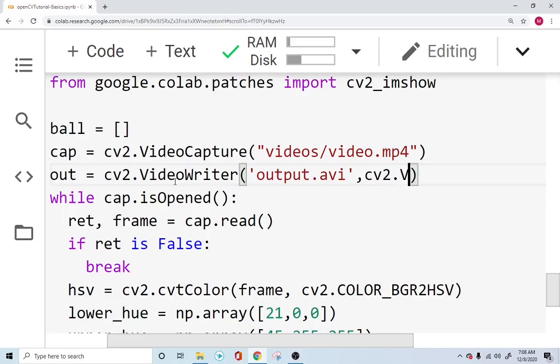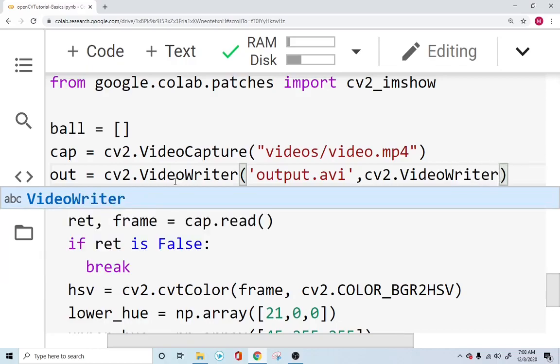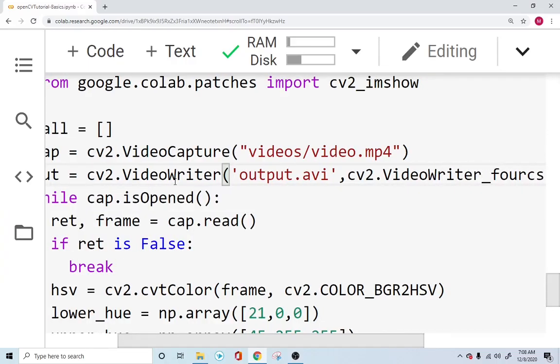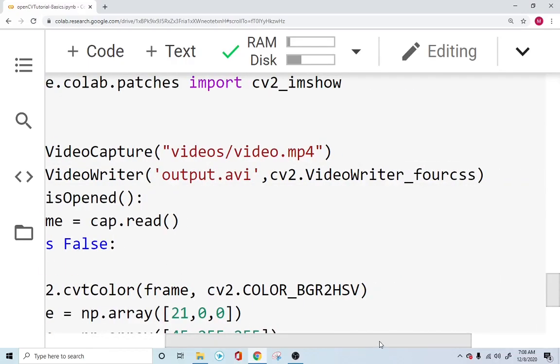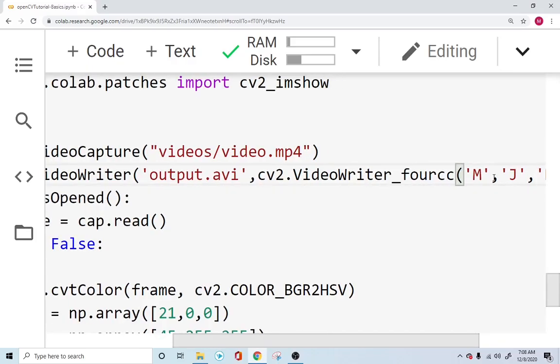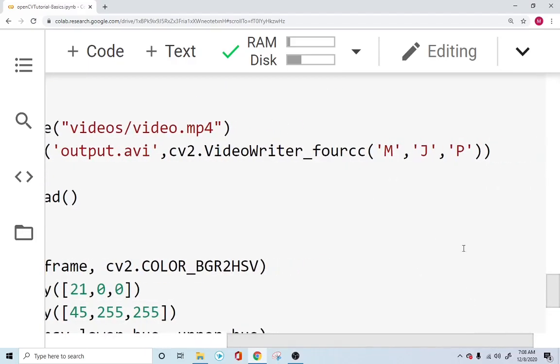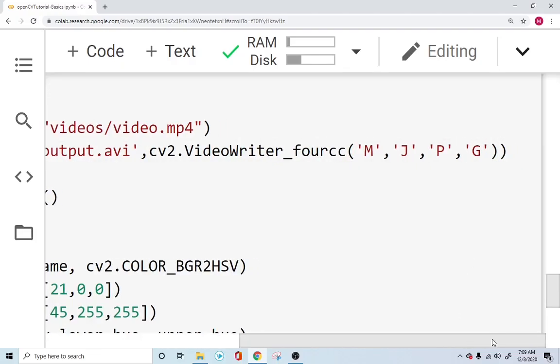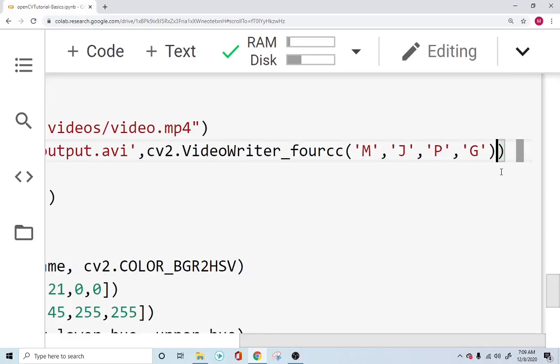We'll say CV2 video writer, and this 4cc. Oops, 4cc. And this 4cc is nothing but the video codec that we are interested in. And in our case, we'll say MJPG, oops, capital G. So we have MJPG, which is the type of video codec that we are interested in.